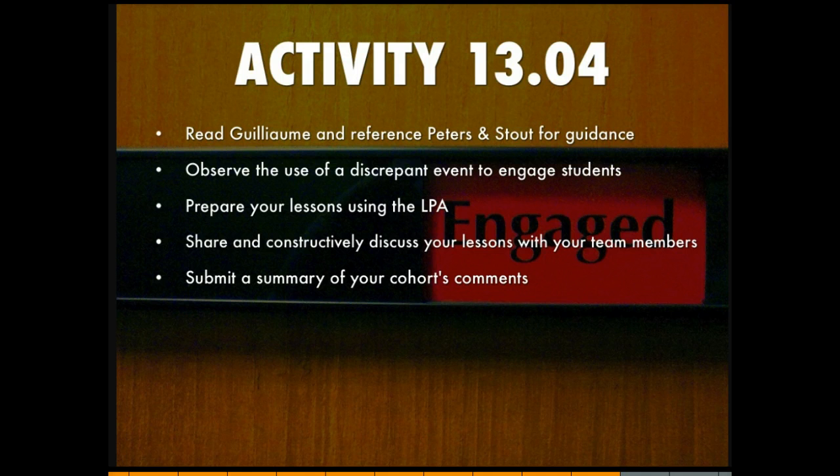Activity 13.04. You're going to read Guillaume and Peters and Stouts for guidance, reference them for guidance, as you create your 2 lessons. You're going to observe a video about how a teacher uses a discrepant event to engage the student. This is the scaffold or the setup for learning. Then you're going to create your 2 lesson plans using the LPA assistant. You're going to share and constructively discuss your lessons with your team members. And finally, you're going to submit a summary of your cohort's comments.